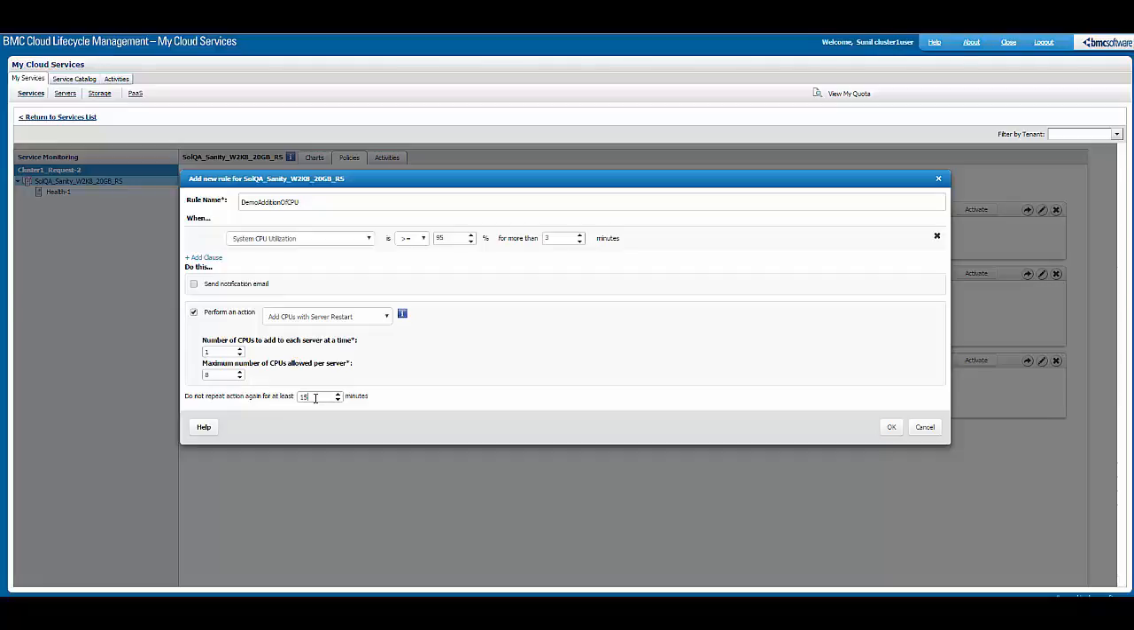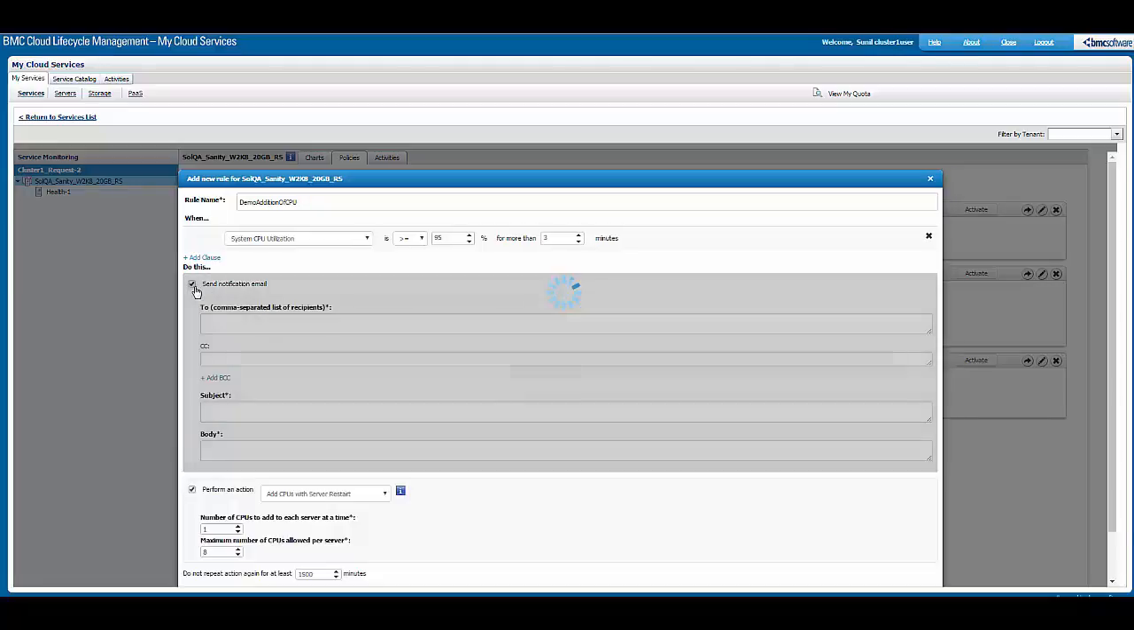For this kind of rules, we should give a sufficient time of, say, 1500 minutes so that CPU utilization gets normal. Along with vertical actions, we can also have a notification. This will also send an alert to the user saying the vertical action has been initiated. For now, we'll just deselect this.